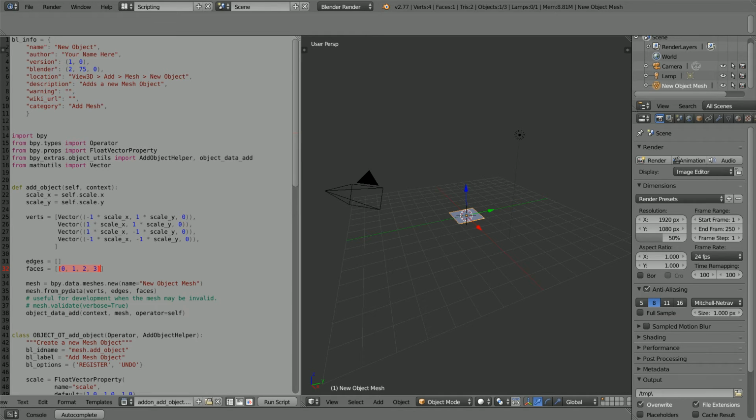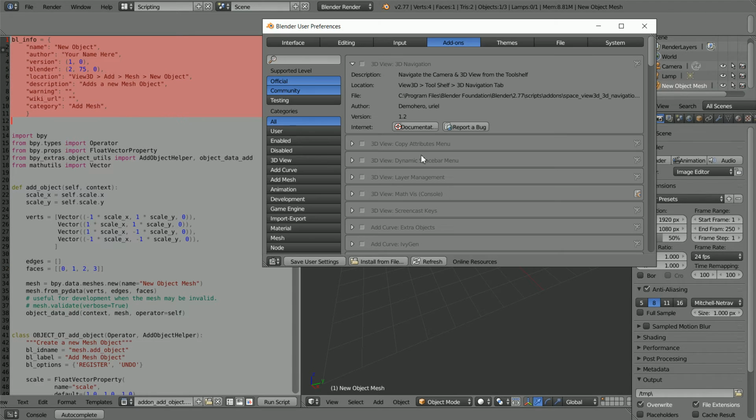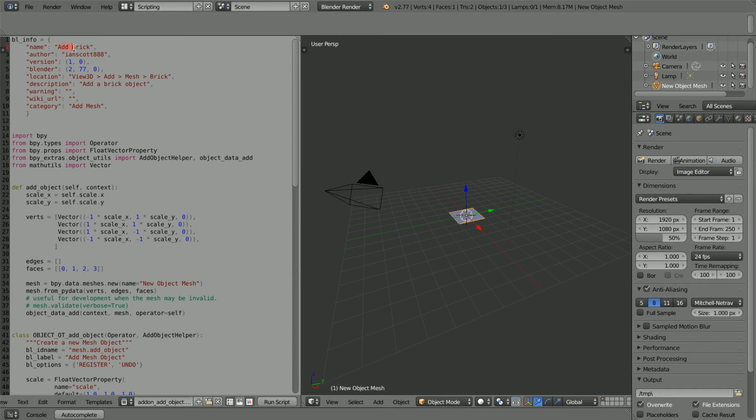The Blender info is the information about the add-on displayed in the user preferences: the name of the add-on, the category, the description, location, author, and version. I'm going to jump ahead and change it. I've changed New Object to Add Brick, and I've changed the author's name.